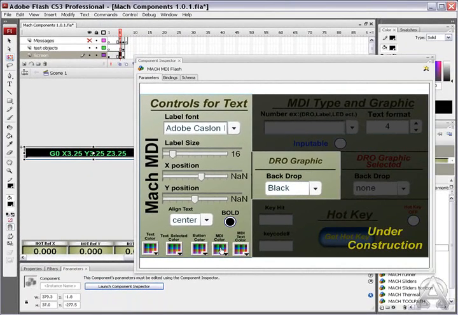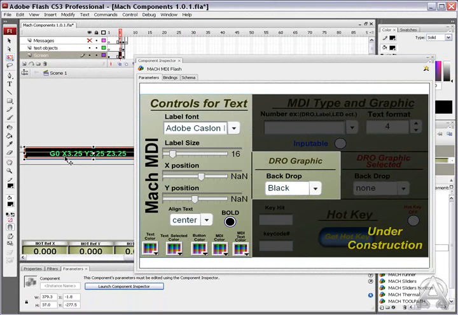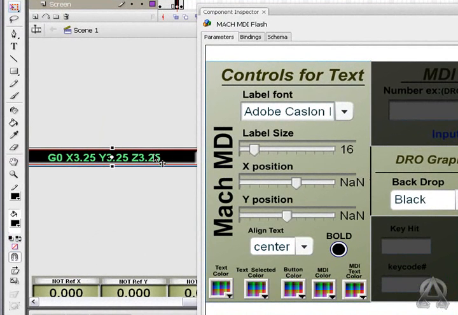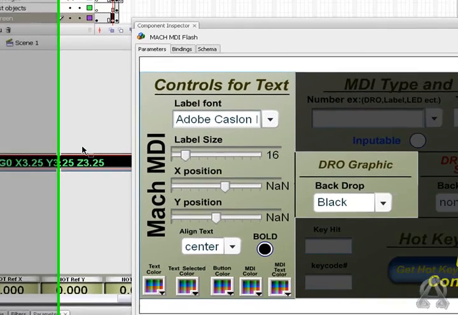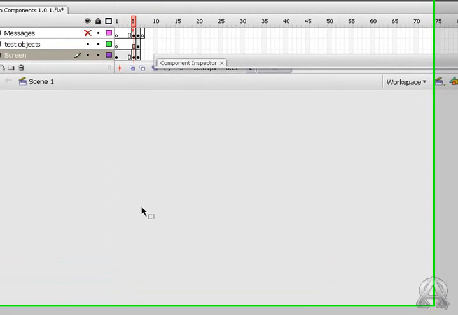That brings us to the MDI color, which is the actual little border around here. You can change it, and then the MDI text, that's after they select this button, this drop down menu comes and you can choose the background color and the text. And then of course you can choose your label size, your X and Y positioning of your MDI. However you want to do that. So that's the MDI.